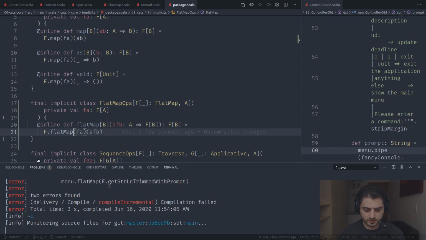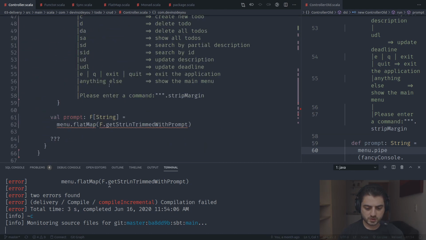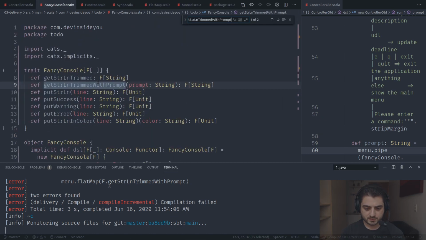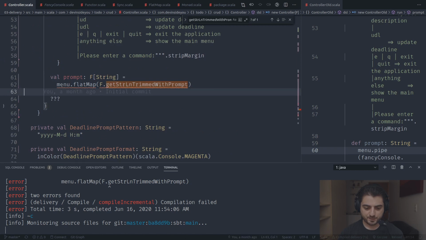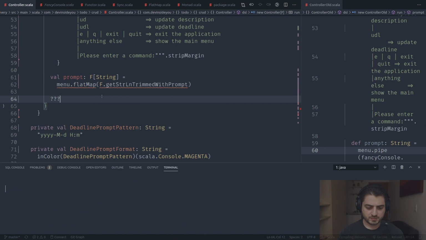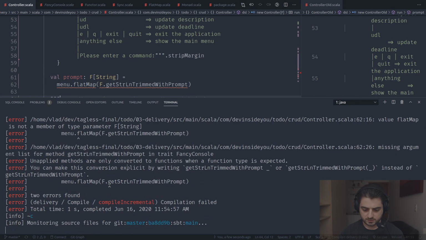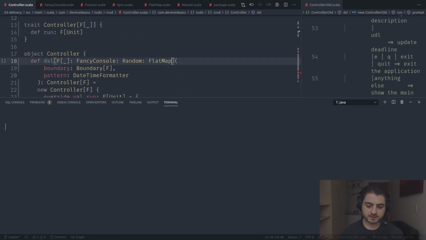It should have been fine. I'm not sure why it's not fine. FlatMap F of A to A F of B. Where are we? Controller. Do we have all the imports? Cats implicits, yes. Menu FlatMap F. Okay, so let me look at this guy. Get string. So it's in fancy console. Okay, yes, it wants a string, produces an F of string. Yes, that's exactly what FlatMap usually wants. Menu, F of string. You should be happy. It should be fine now. Maybe we made a mistake somewhere else. No? Two errors. Value FlatMap. Oh, did we say that we need a FlatMap? We didn't.